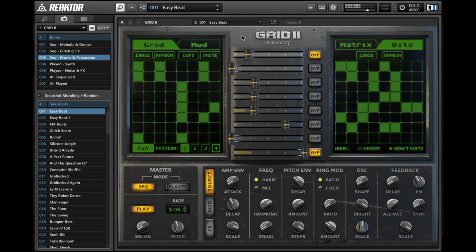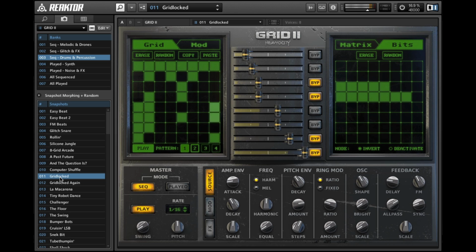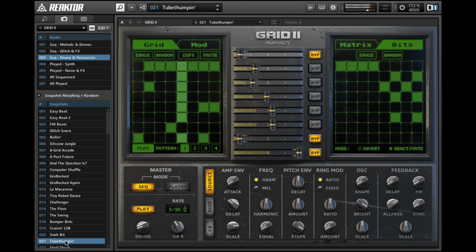Today I'm going to walk you through the content and main features of Grid 2, a collaborative release from Heavyocity and Icebreaker Audio. It runs in the latest versions of Reaktor 5 or 6. Grid 2 is an 8-voice step sequencer that takes a unique approach to pattern creation, producing percussive and melodic sequences as well as unique playable instruments and effects.